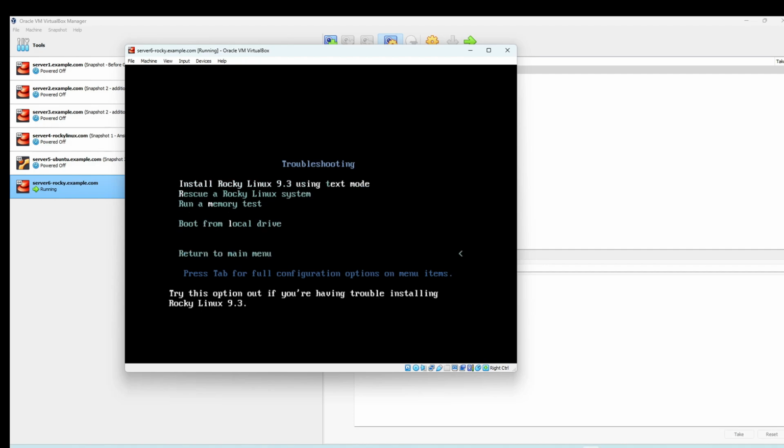If I hit enter on it now, as you can see I have options to boot from local drive, run a memory test, rescue your Rocky Linux system. This is a fancy way of saying that we go into a specific menu inside the operating system where we can troubleshoot issues that we have with our servers, and as soon as we rectify those issues, we can get back out of that menu and we can boot our server safely.